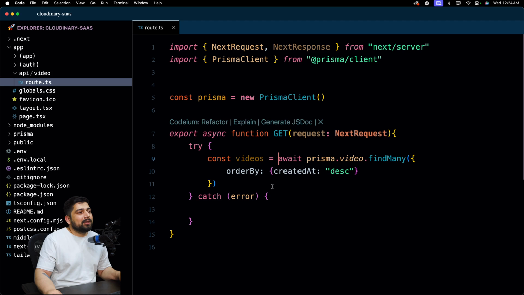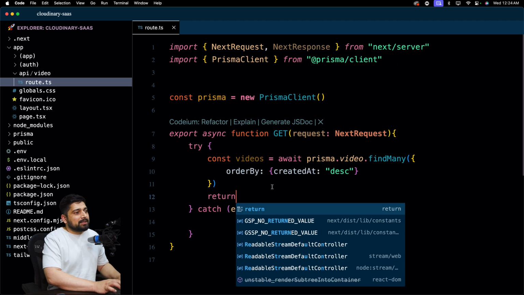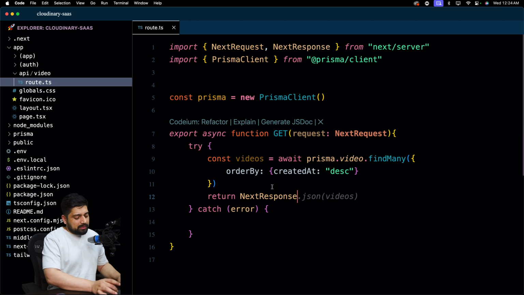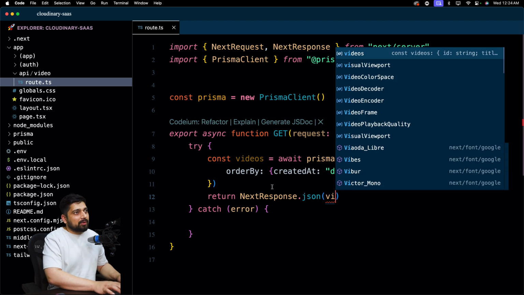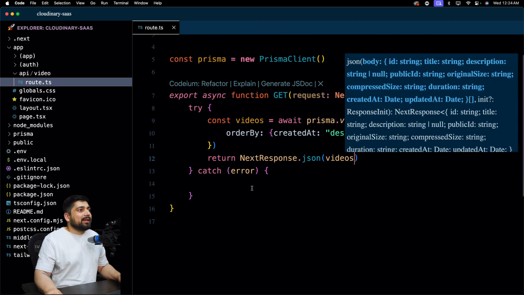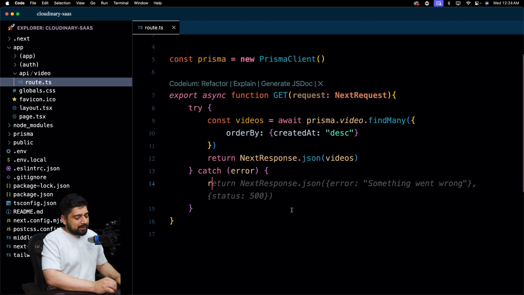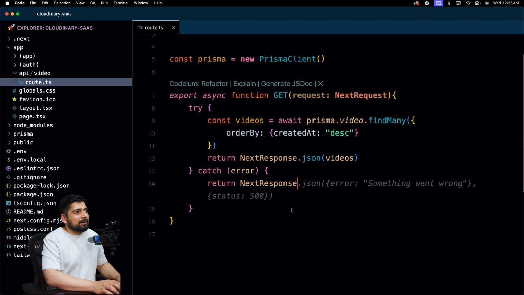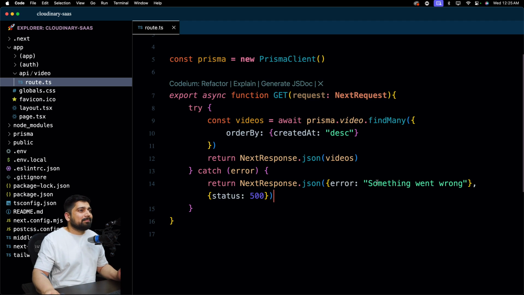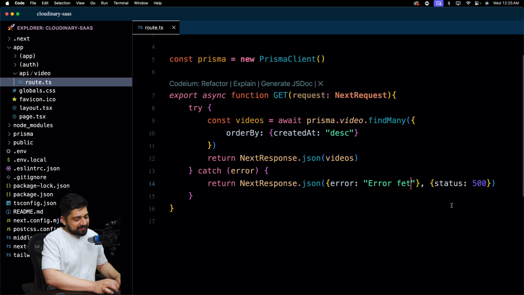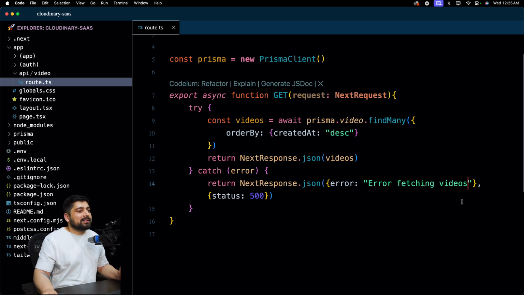Now, when we are returning the response, let's just say return NextResponse.json, and in that, we are going to send the videos. That's it. That is all it takes to work with Prisma. Now in the catch part, let's also handle that. Since we are here, we're going to return the NextResponse with a JSON of error. Something went wrong. No, that's a bad message. That shouldn't be there. We're going to say error fetching videos, and we're going to send a status.